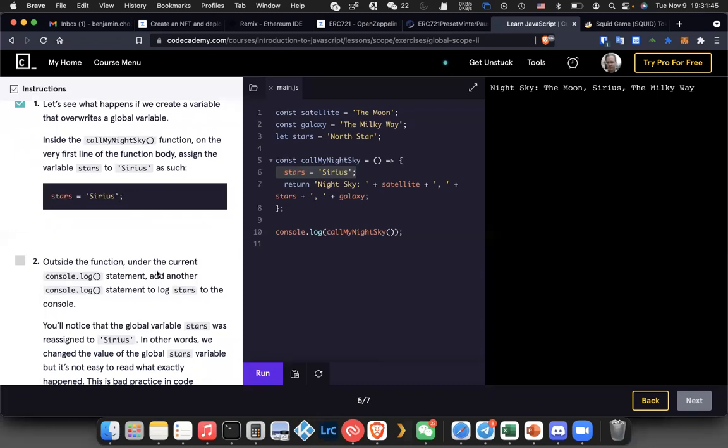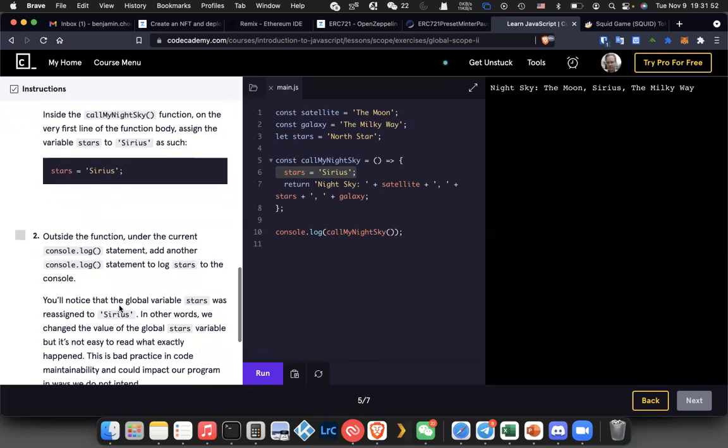Outside the function, under the current console.log statement, add another console.log statement to log stars to the console. Console.log. We can then say stars. I like to do this just so it's clear what we're printing out. Stars equals plus stars. It's very easy to make these programming mistakes. So just be careful when you're declaring global variables that you don't accidentally modify them.